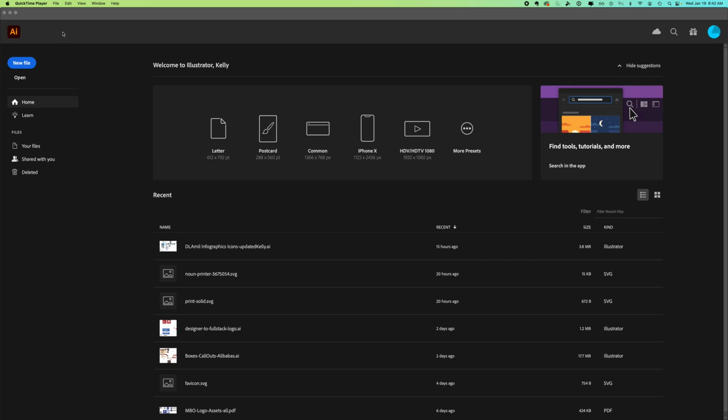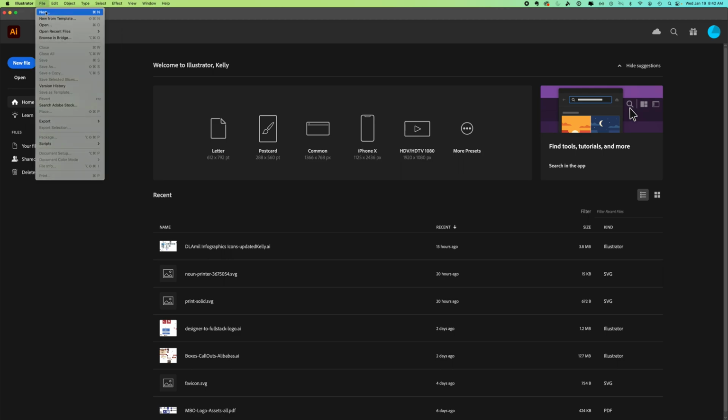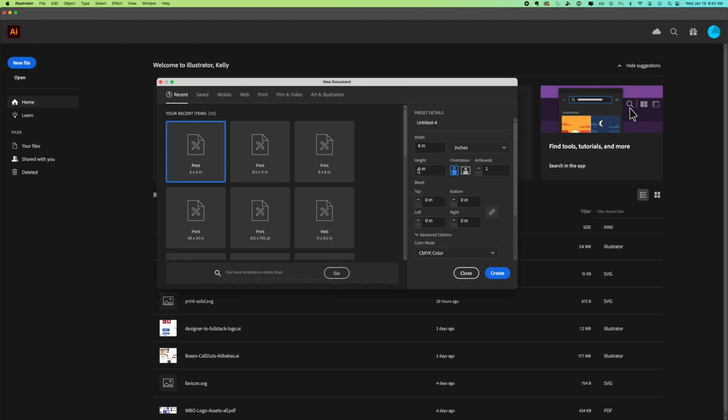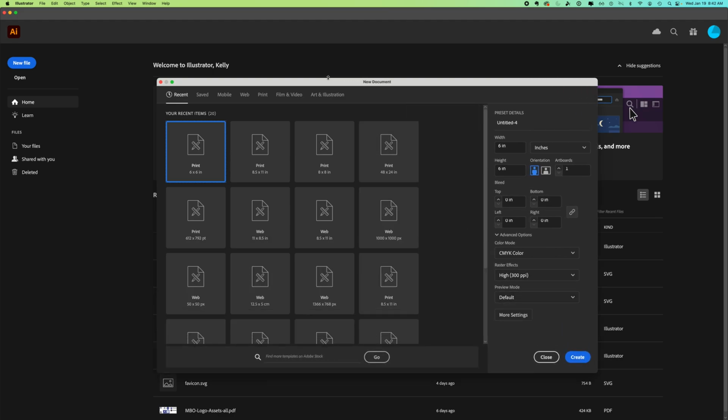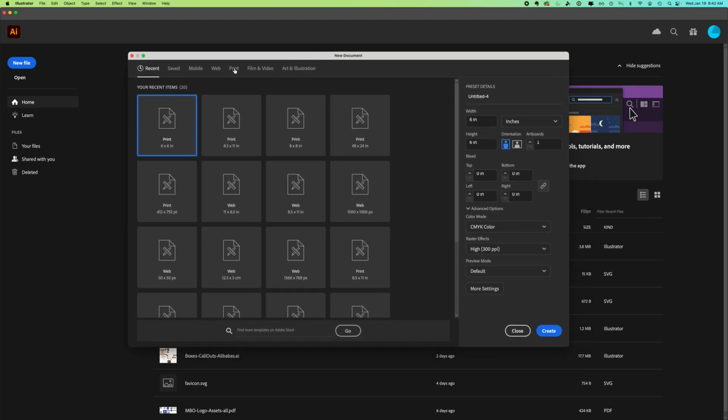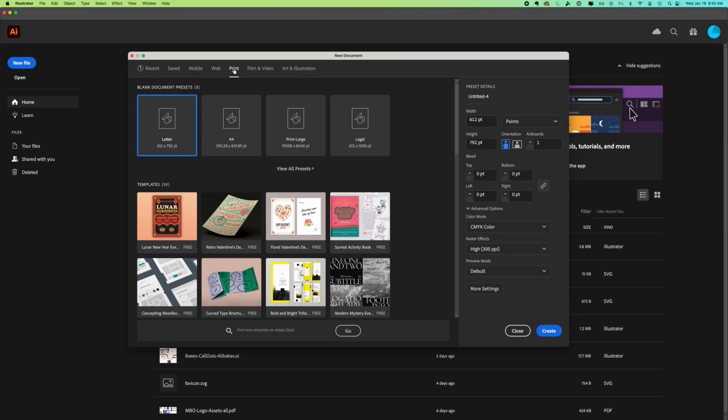Alright, this video is the basics in Illustrator. File, New. Alright, so for this example, we're going to use print, so you can come to print. And over here on the right, you have your preset details.